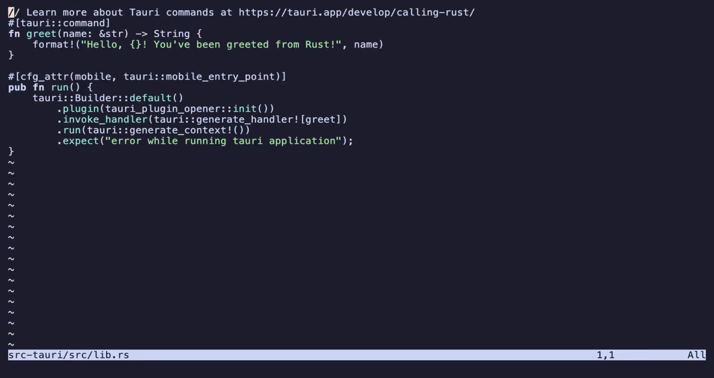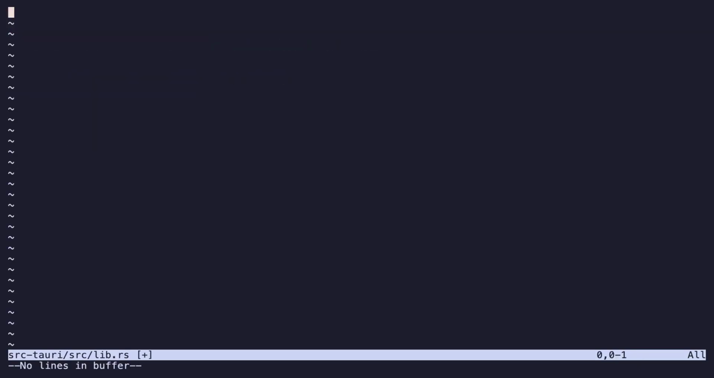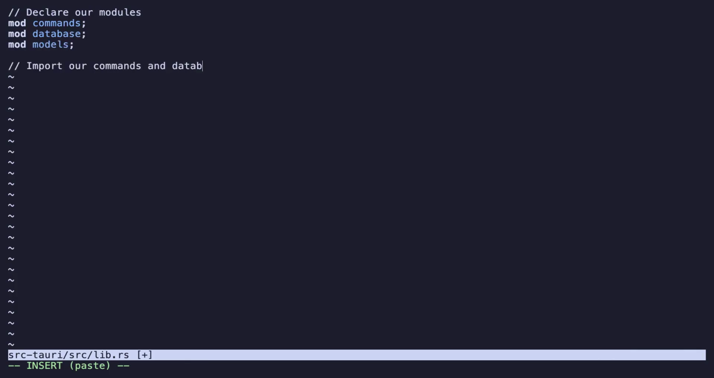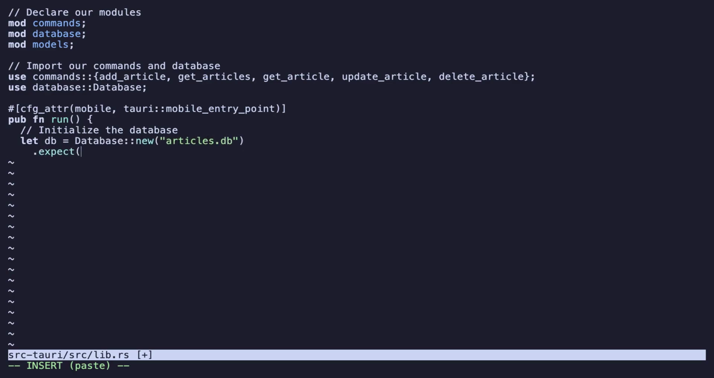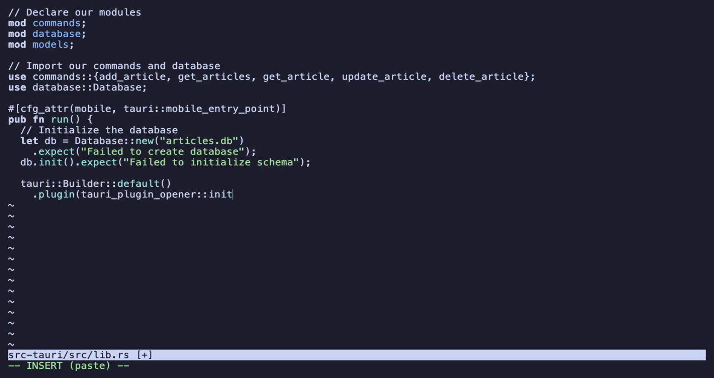We declare our three modules: commands, database, and models. Importing all CRUD commands and the database struct. We create the database connection at startup. Calling init creates the articles table if needed. The manage method shares the database across all commands. Registering all 5 CRUD commands in invoke_handler.